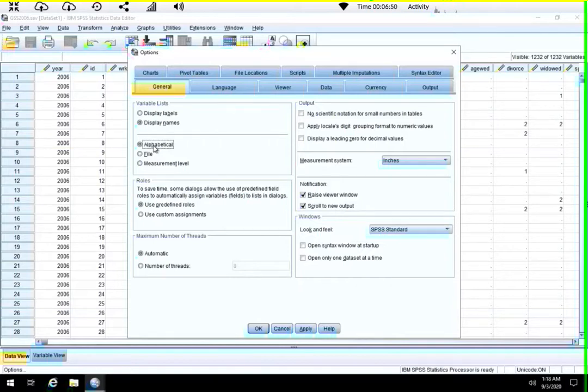The other thing you're going to do is go to the right side of the dialog box, and I want you to go towards the bottom and only open one data set at a time. Open only one data set at a time. Click that option. Go to the bottom of this window and click apply.